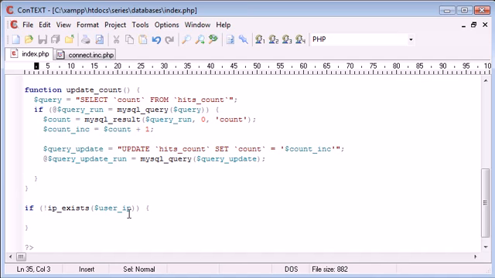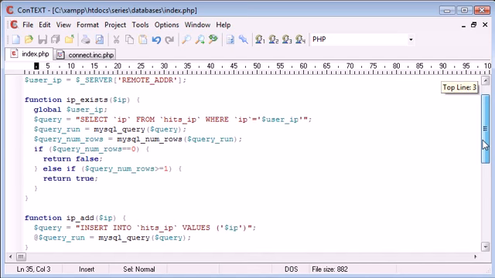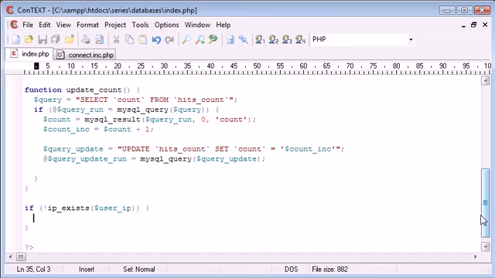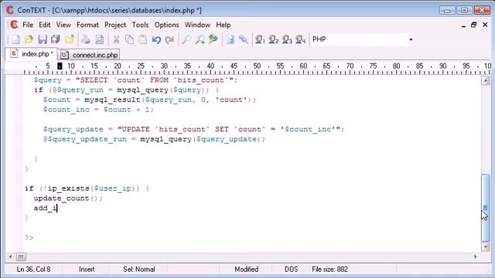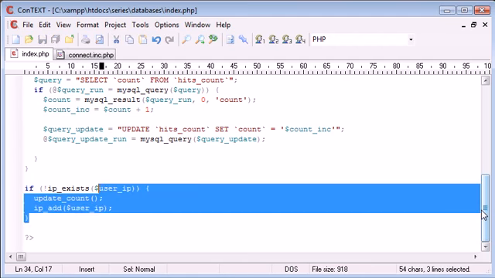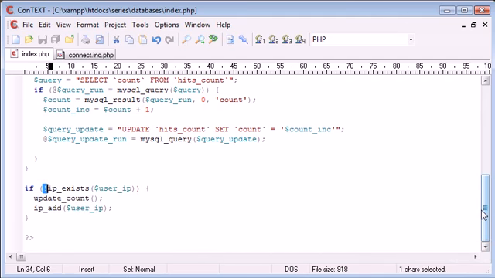So our IP address doesn't exist. What do we need to do? We need to add the IP address and update the count. So all we simply do is update count and add IP. Or is it IP add? Yeah. IP add user IP. And that's it. This piece of code has incorporated our 3 functions, and it's first of all made a check using a function, then it's updated the count using a function, and then it's added our IP address.